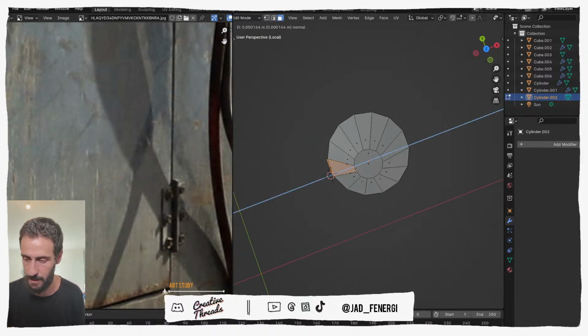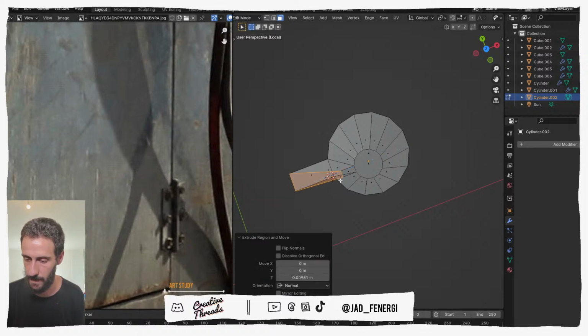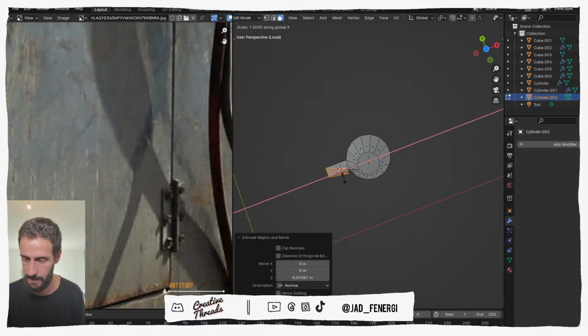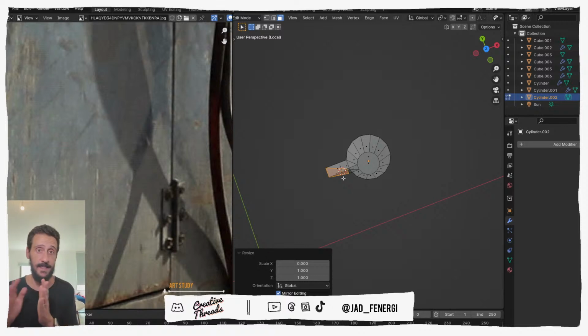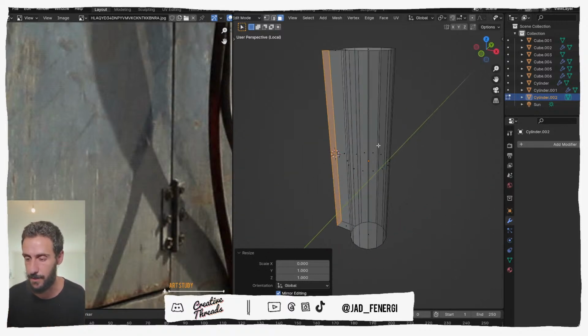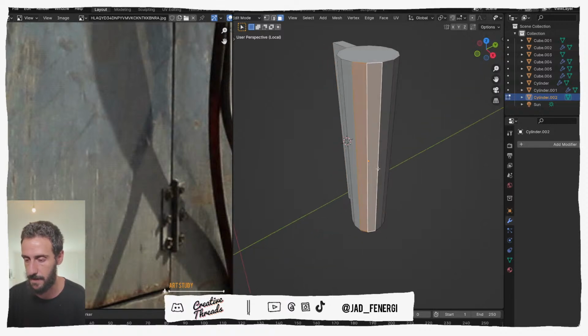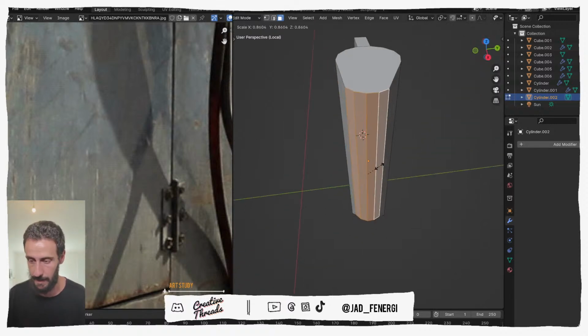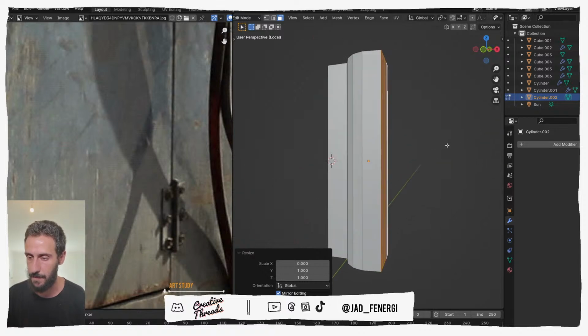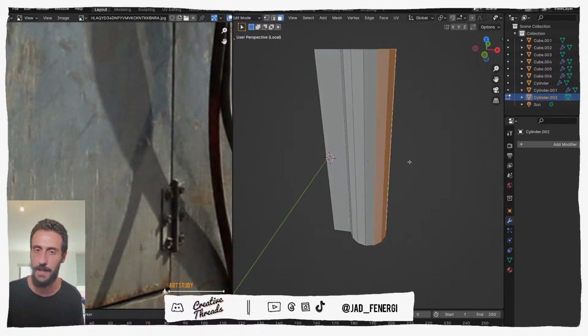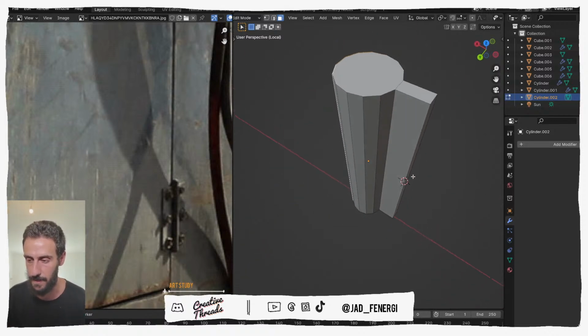So we want to just extrude it outwards, scale it on the X by 0, just to make sure that it is flat. When you scale something on one axis by 0, it flattens it out. Let me show you. If I select these faces, and I scale them on X by 0, you can see that they become flat. Whatever the axis you are scaling on, it will flatten it out if you do it by 0.